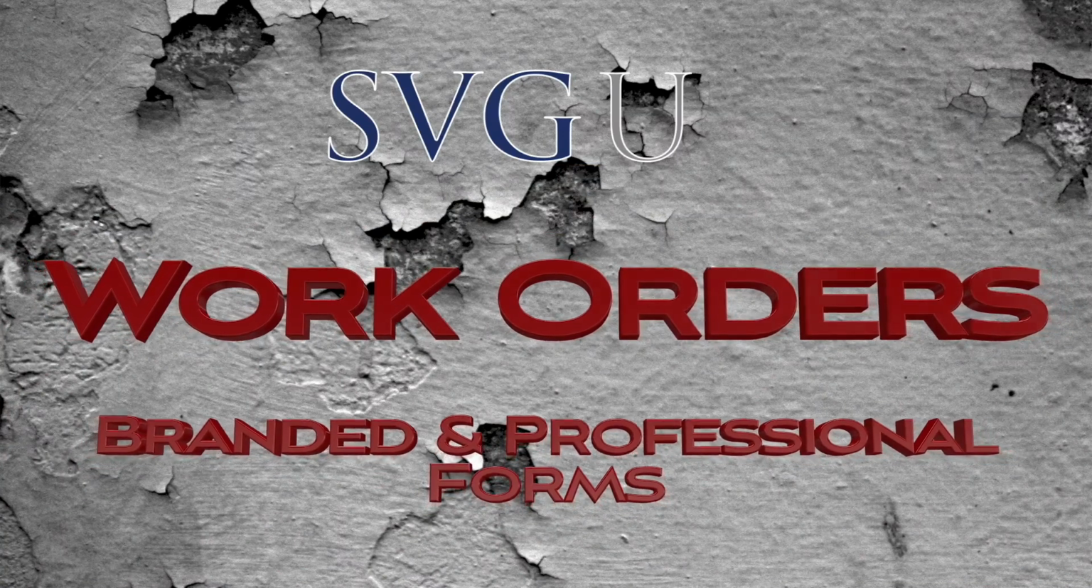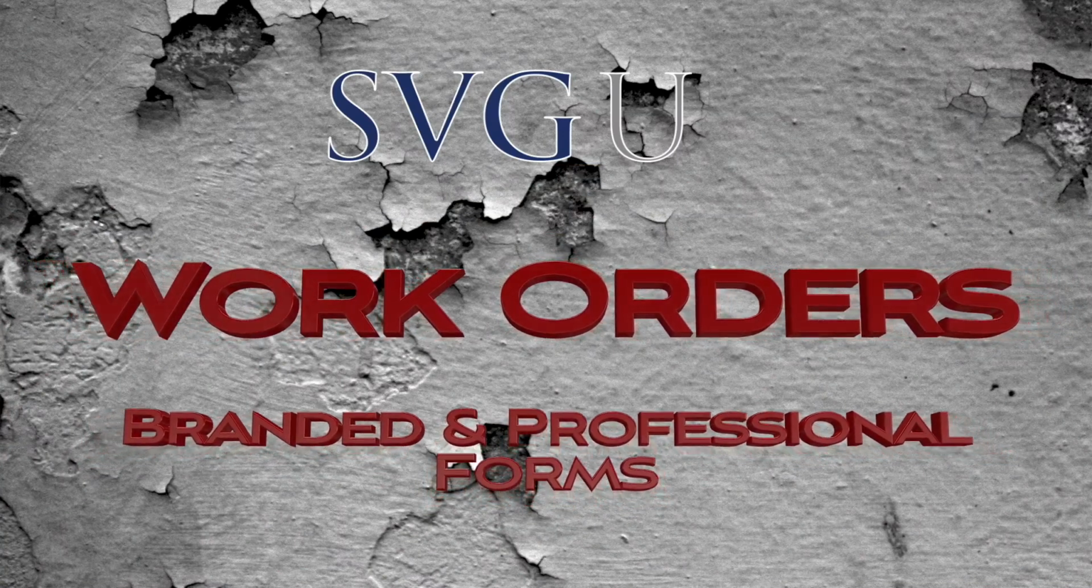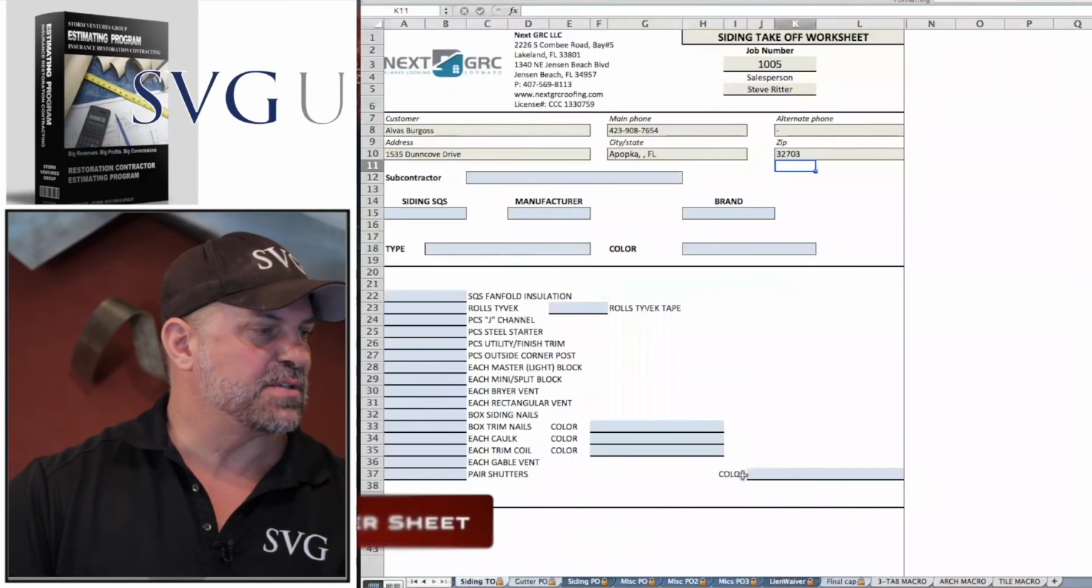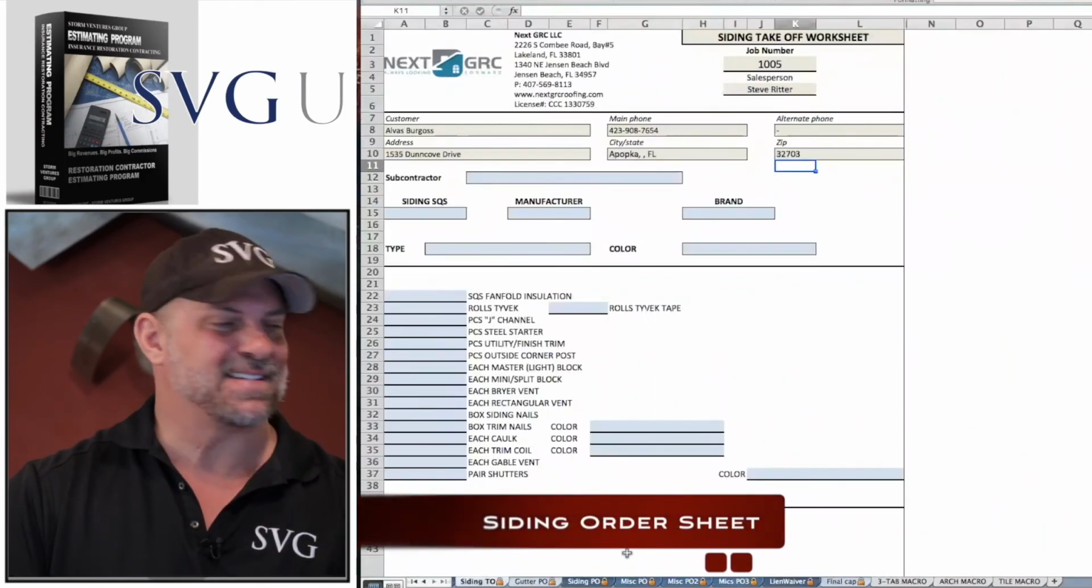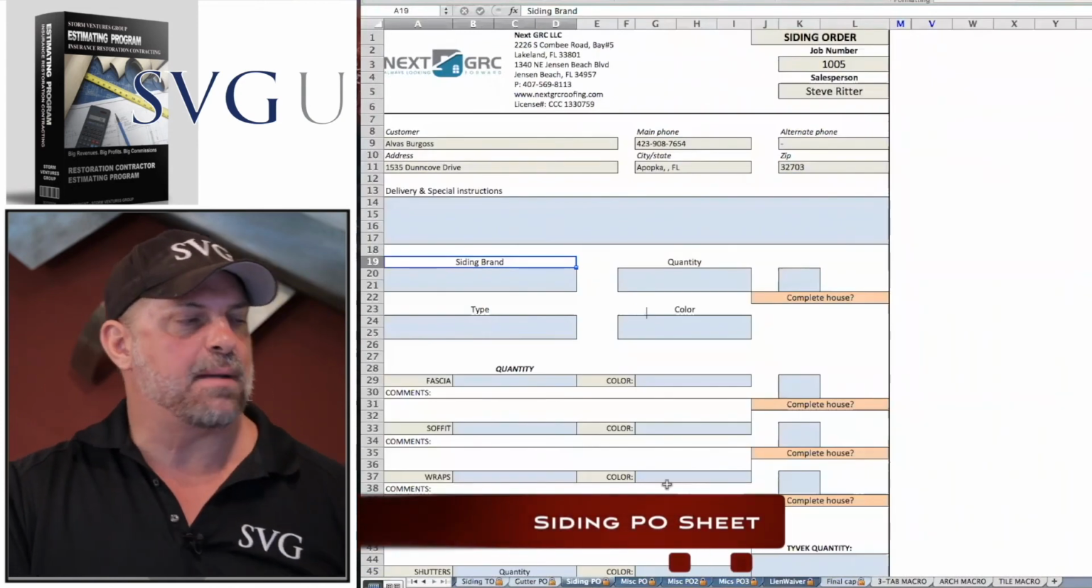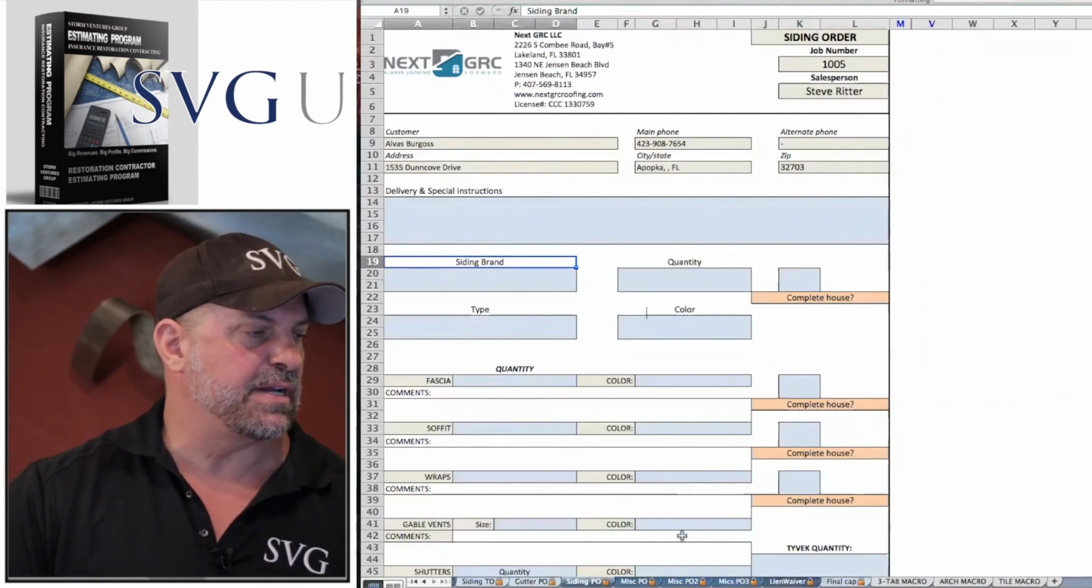Guys, the program also has all your other work orders, like your siding. This is a nice siding takeoff sheet you can give to your sider to go do a proper spec assessment for siding, because you know the sales guys aren't going to do it right. There's your siding PO sheet. Again, all this data is populated from the pre-cap and from the initial data entry point.